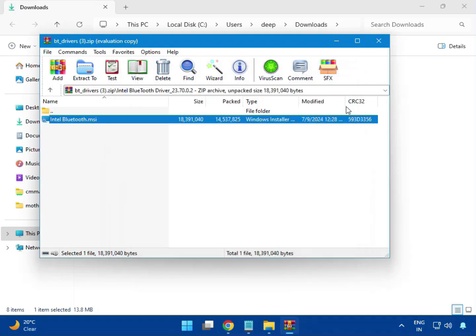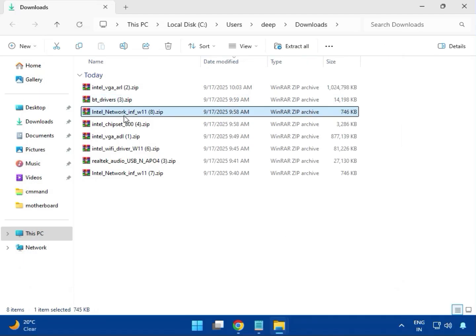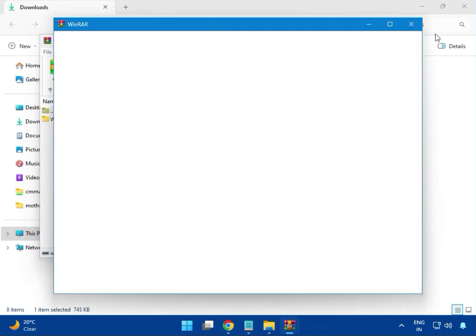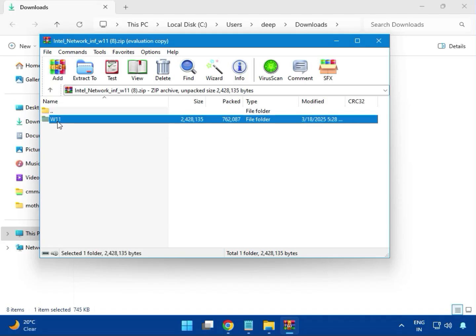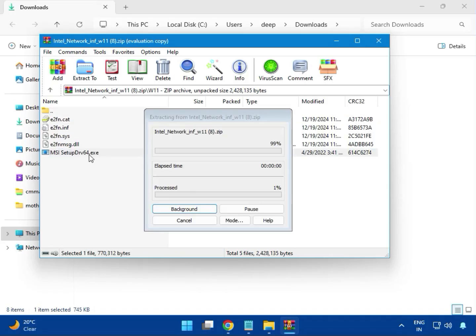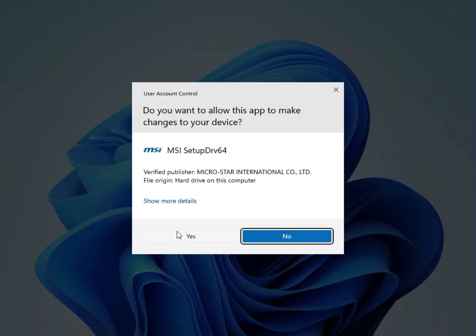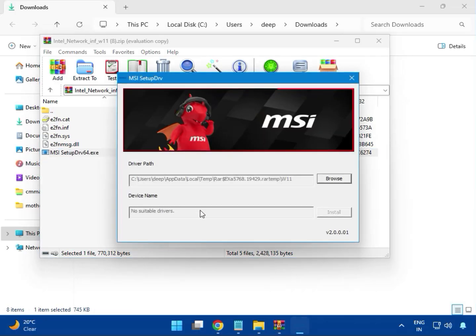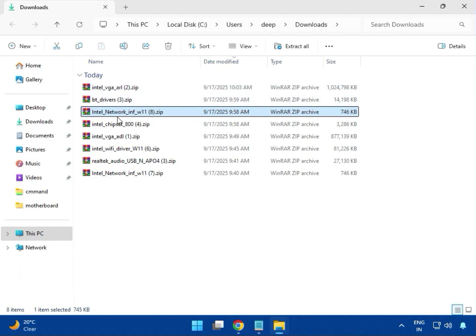And then finish, close. Then the network driver, the LAN driver, just double click to open, and Win11, double click to open. This is the setup, the same exe format, and then click yes. Now you can see it starts the installation. If you get the message no suitable driver, just click install, and after the install, just close it. This is the 10 Gb per second driver.